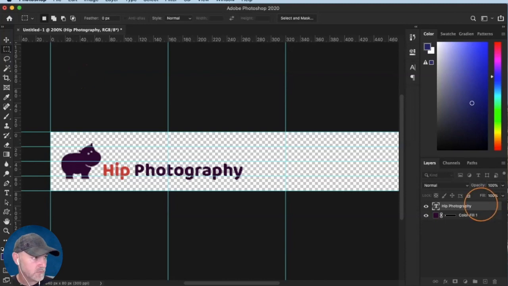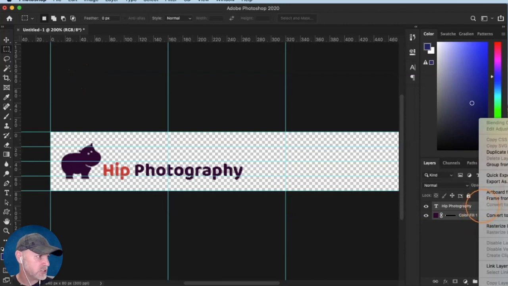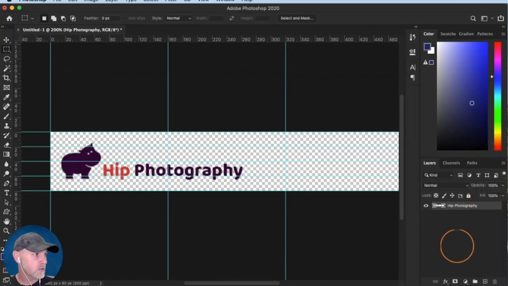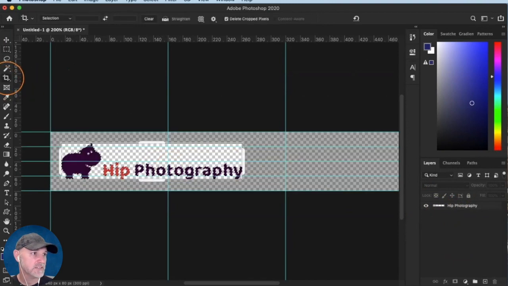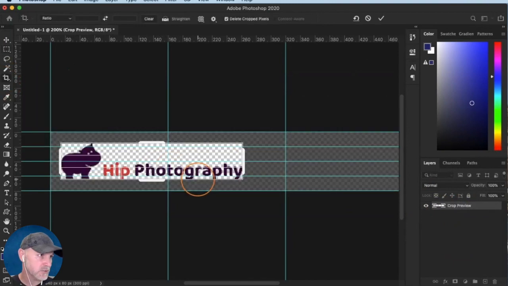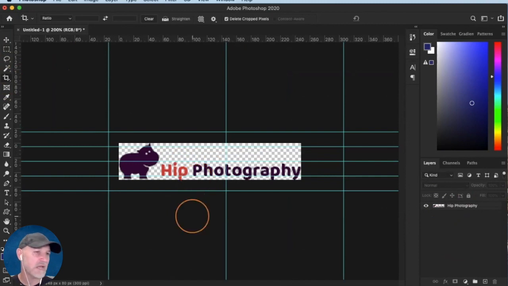So what I'm going to do is I'm just going to go ahead and select all the layers, right-click, and then choose the Merge Layers option. We're going to hit Command and click on the layer right here. That's going to select everything in the layer. And then we're just going to crop it in nice and tight right here. Hit Enter and crop that in. All right. And there's our logo.